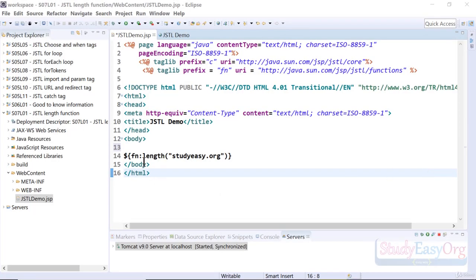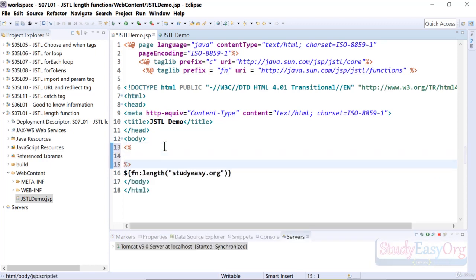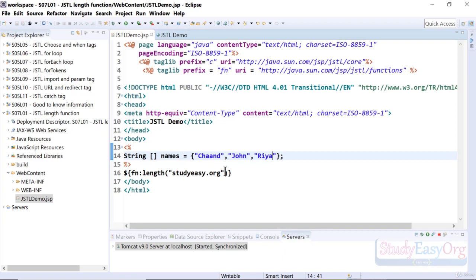In order to test this, we will make use of a scriptlet. In this scriptlet, we will make use of an array, and the type of the array would be a string array, and we will give the name as names. Let us initialize this array real quick. The first name could be my name, the second name could be a generic name, for example John, and finally the third name could be any name, for example Ria. Alright, this looks good to me.